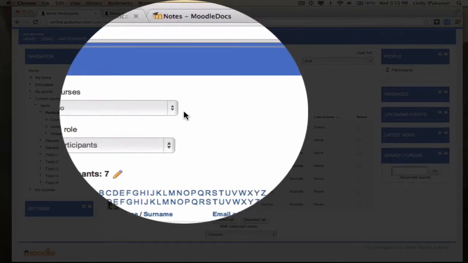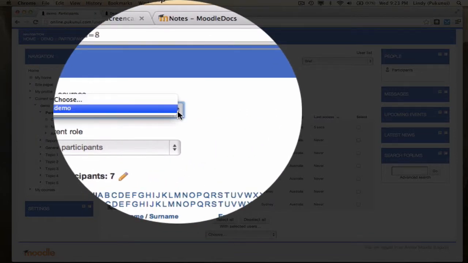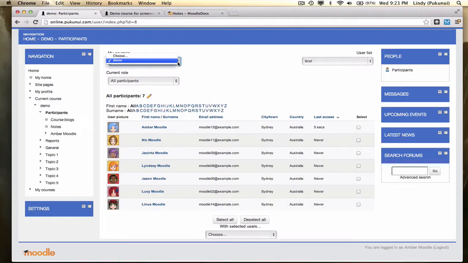At the top of this page, we've got the list of courses we can go and explore. Now, this person's only enrolled in one course, but if you're a teacher across multiple courses on a site, you'll find them all listed here, so you can jump from one area to another nice and easily.